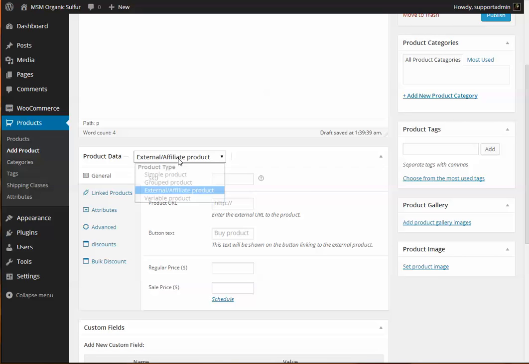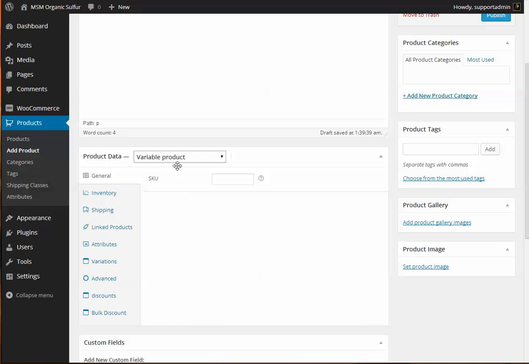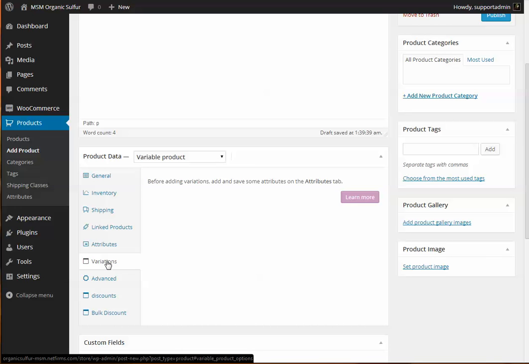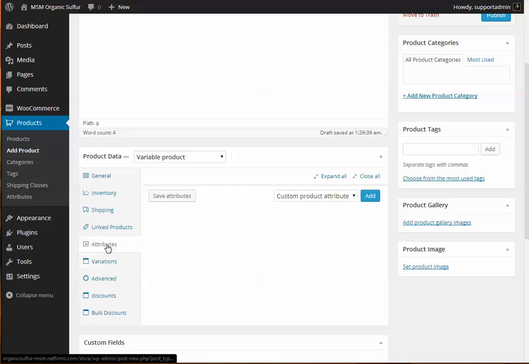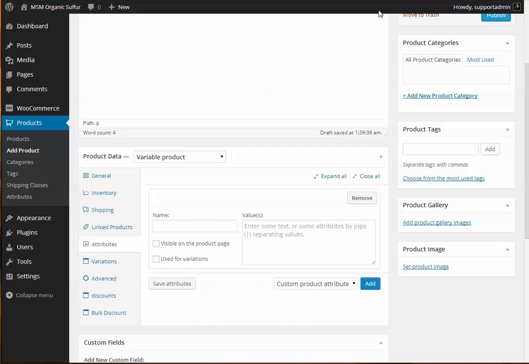So then, of course, there's variable product, and that's the one that we're going to want because it's not a simple product. It is a product that has variations to it, which you're looking to do. So the next thing we're going to do is go to attributes. So we're going to add an attribute, and that attribute is, let's say in this case, going to be size. A lot of people tend to use size or quantity. So the values. In this case, let's just say 10 ounce. So we'll put 10 ounce.